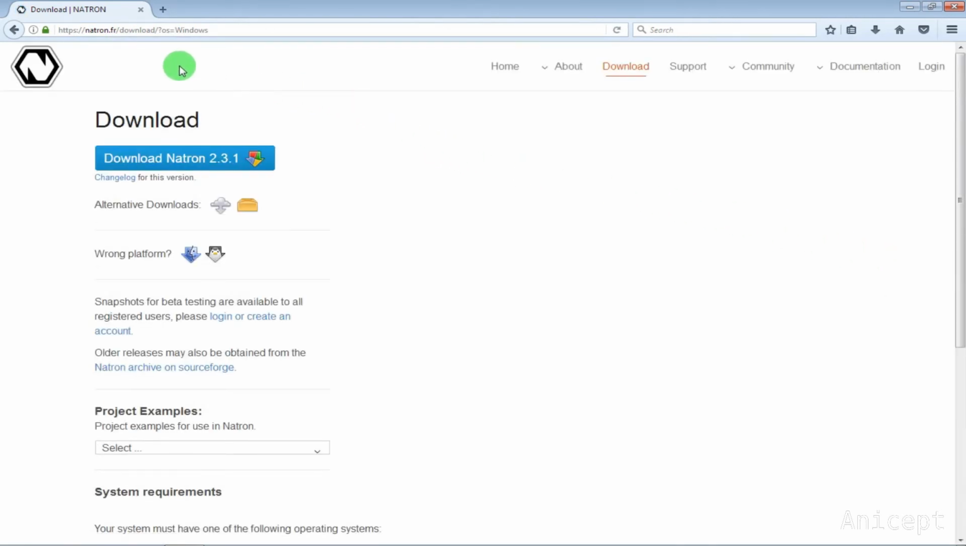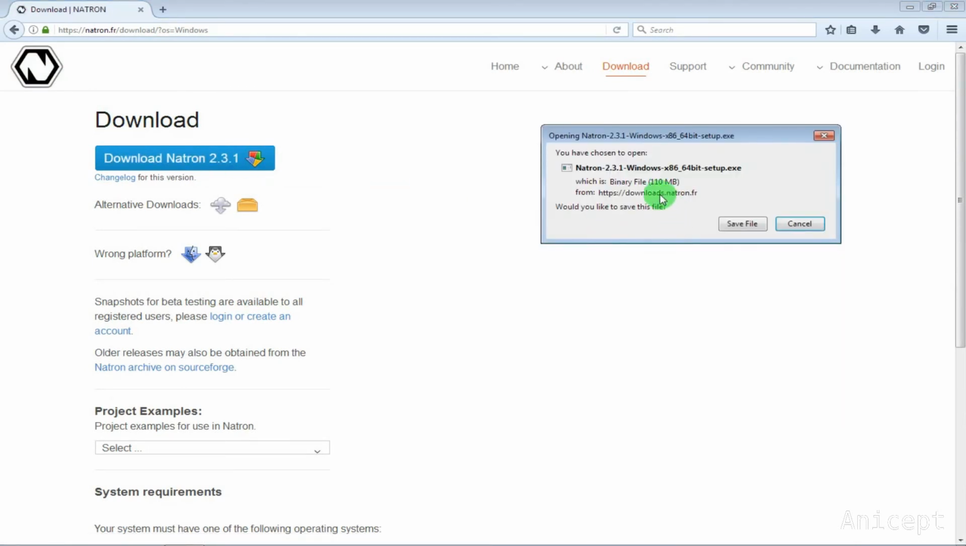After you press the download button, the Natron website detects your operating system. Mine is Windows. You have it for Linux and Mac also. Just press the download Natron button. Once you press it, it is a 110 MB, 2.3.1 setup. Just save the file, and you can run the installer and install Natron on your system.